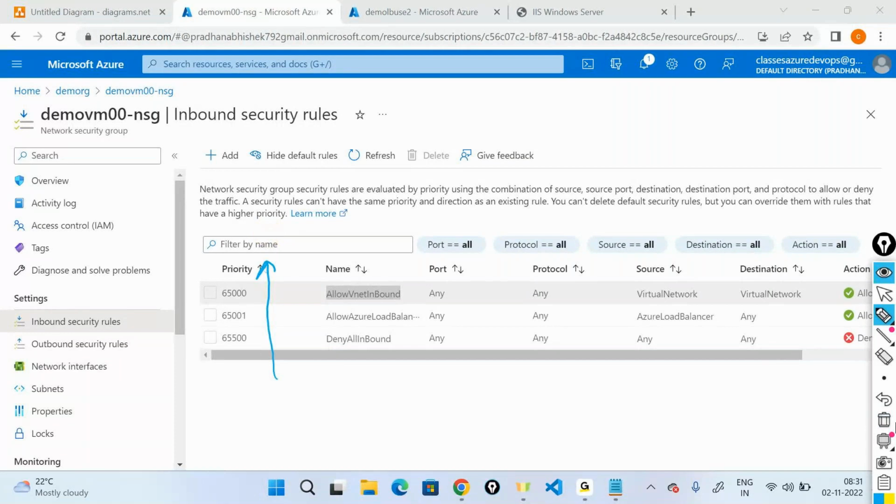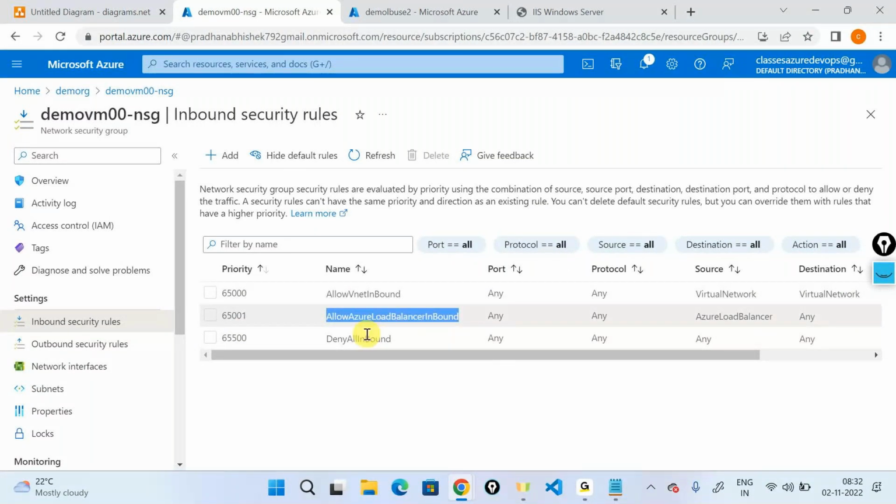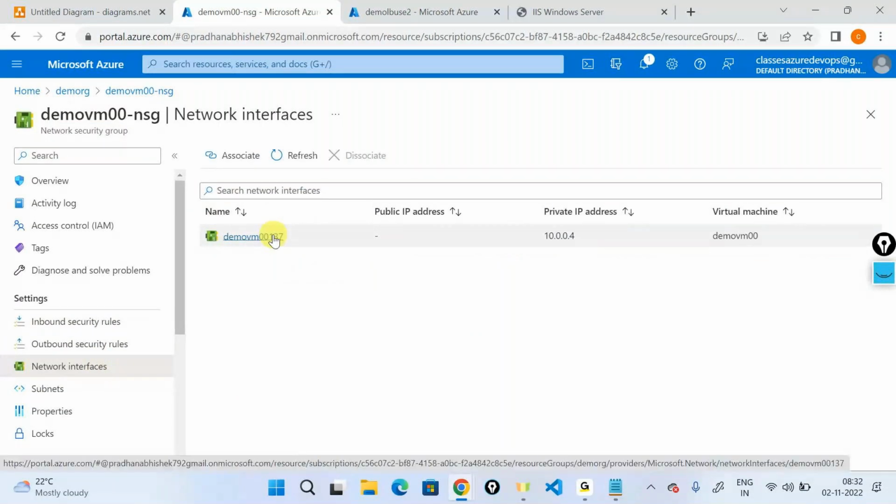Kiran, will inbound rules and security rules also be available in both virtual networks and load balancers? No, these rules are available in the network security group rule section. This is an NSG, and my NSG is attached at a network interface level. So all these rules will be applied to my virtual machine, not the load balancer.